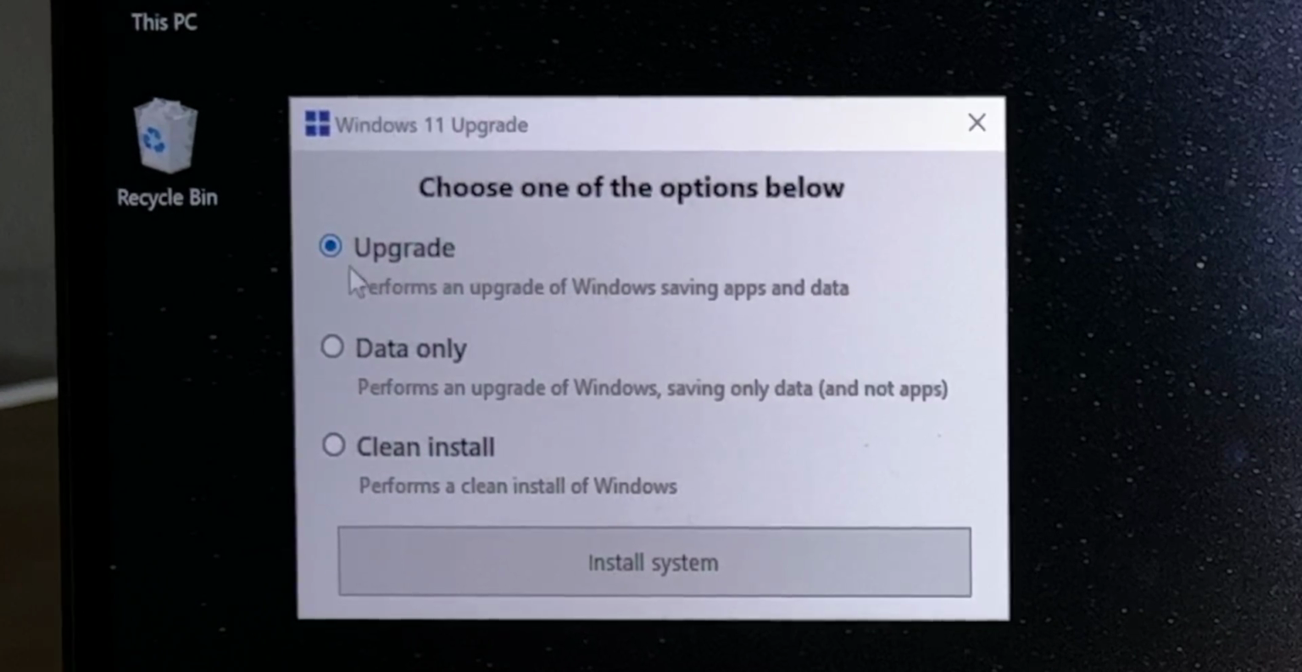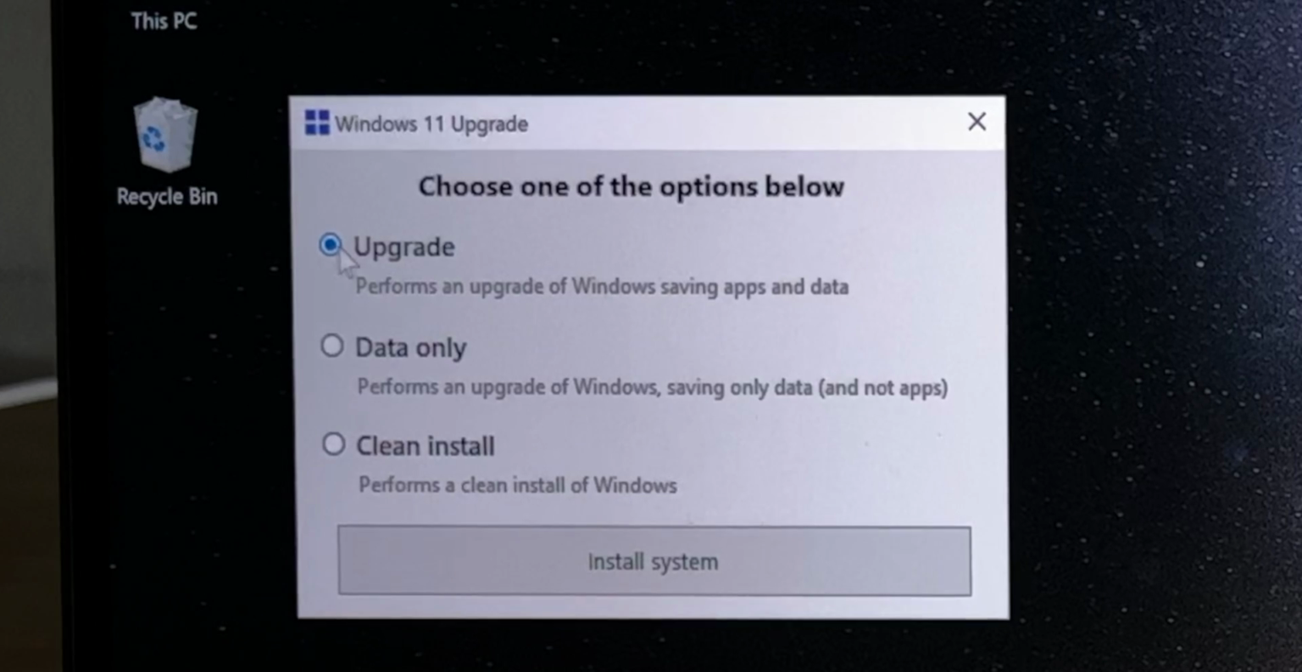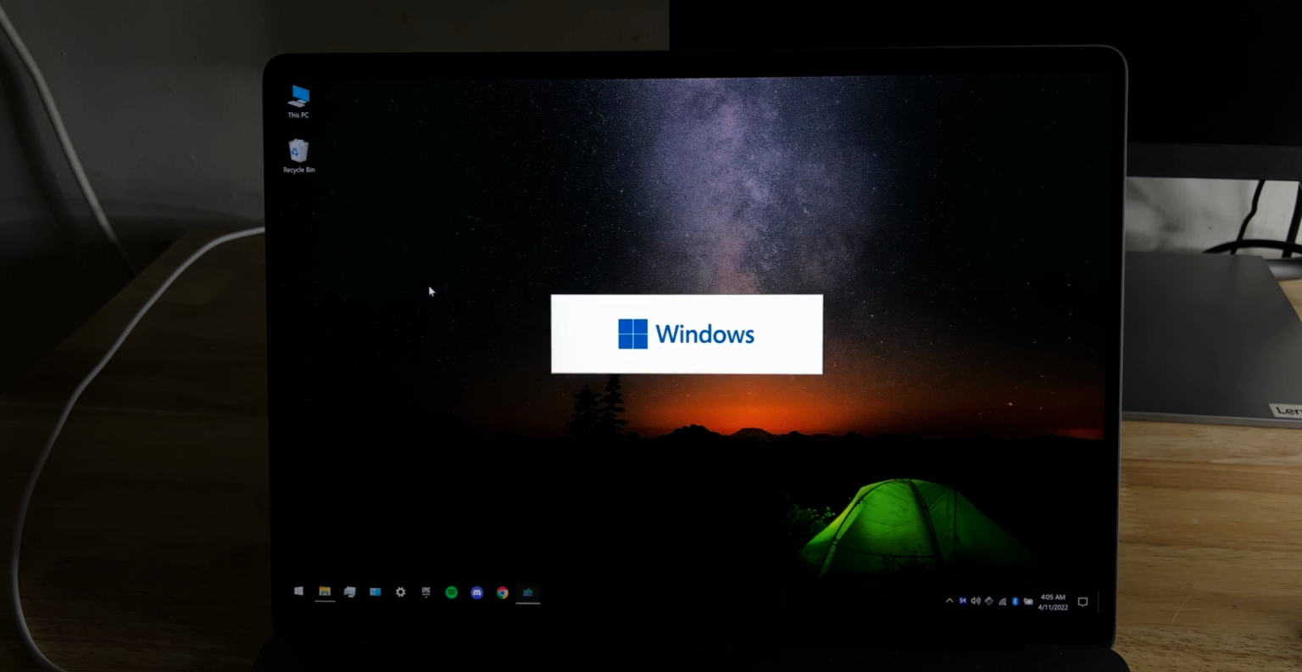All right, so it lets you choose which option to choose. There's upgrade, data only, and clean install. I would recommend doing the upgrade because it's much better. Make sure the blue dot is on upgrade and click install system. And it's initializing and it will disappear.